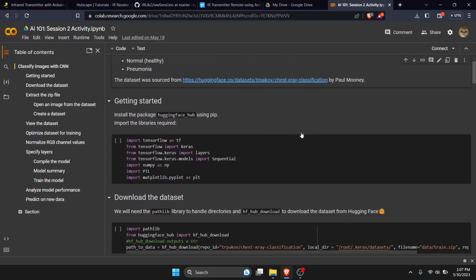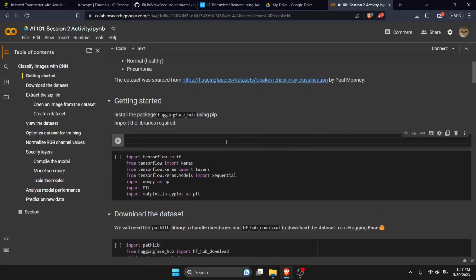So the way we do that is we're just going to directly download using Python code, but first we're going to install a package called Hugging Face Hub. So what we're going to do is just add an exclamation mark because we're going to access the terminal. This is a terminal command, pip install Hugging Face Hub, and we're just gonna control enter to execute.